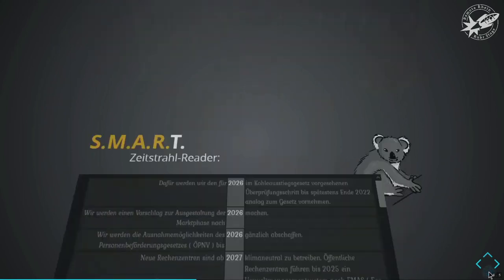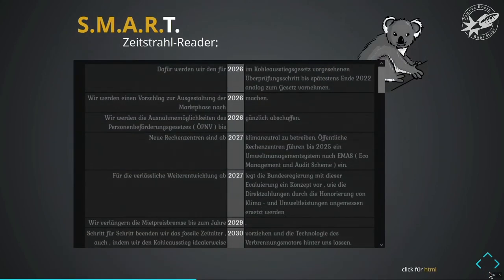So I built this timeline with all the mentions of years outside of the legislative period. If you're on the slide deck and you can't read this, then there will be a link to an HTML version of this outside of this slide deck. And it's interesting, there's a positive example here. In 2026, they want to achieve something which is outside of the legislative period, but until then, they want to do something which is within the legislative period. So it can look like this. So that's how we can do it and work with it.